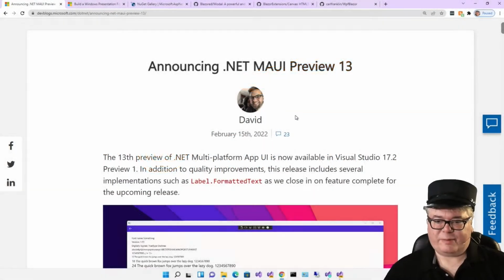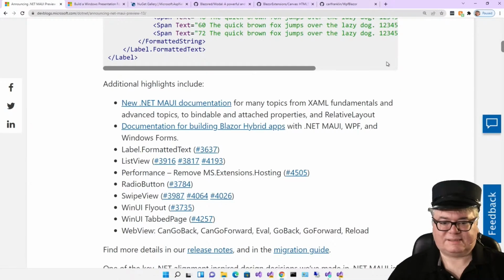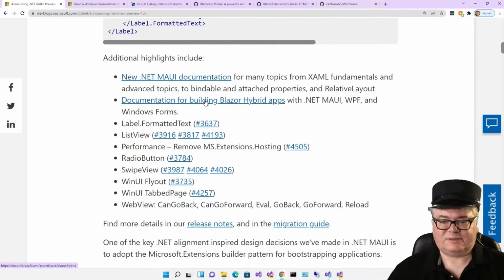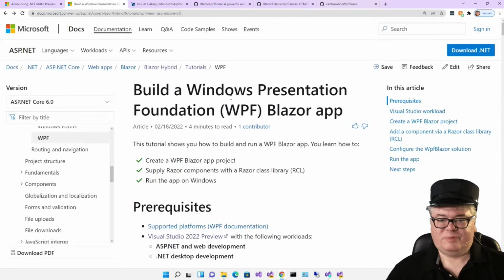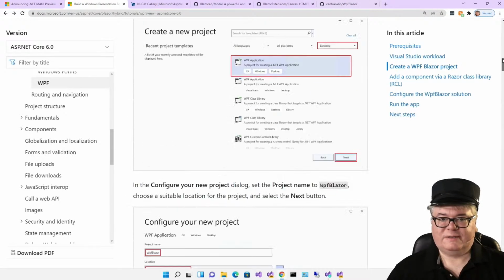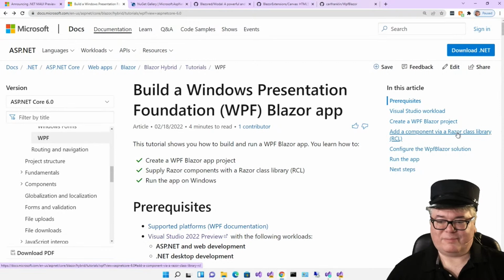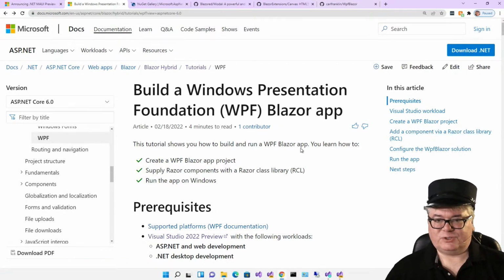So let me tell you how this episode came about. I was checking out the blog post that Microsoft did about .NET MAUI Preview 13, and I scrolled down and I see in the highlights there's documentation for building Blazor hybrid apps with .NET MAUI, WPF and Windows Forms. And that led me to this, build a WPF Blazor app. And so I followed the instructions and did the code in this project, but it didn't work. And I figured out that the reason was because they want you to add a Razor class library component, and just the way they had it configured with the current version of the preview or whatever didn't work.